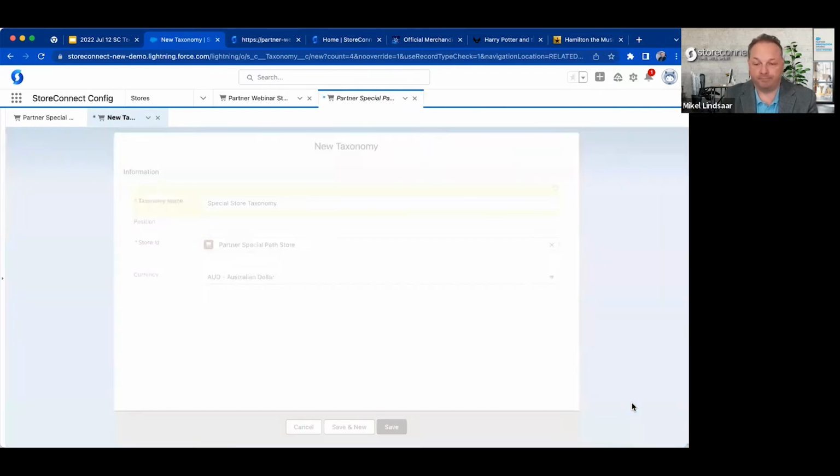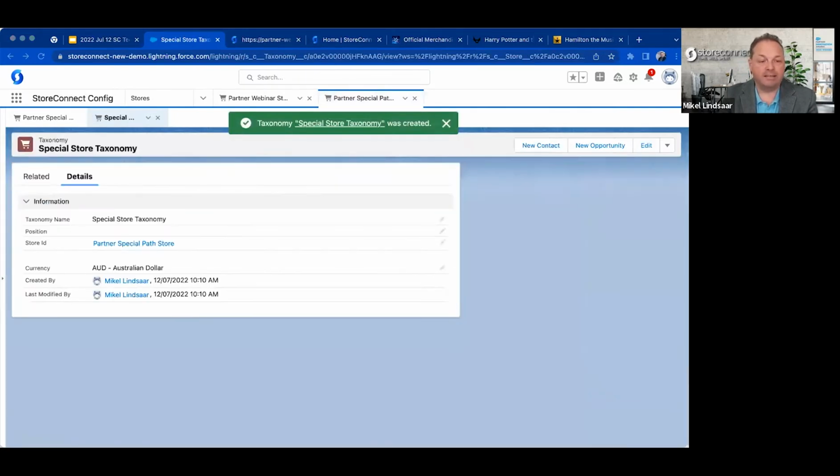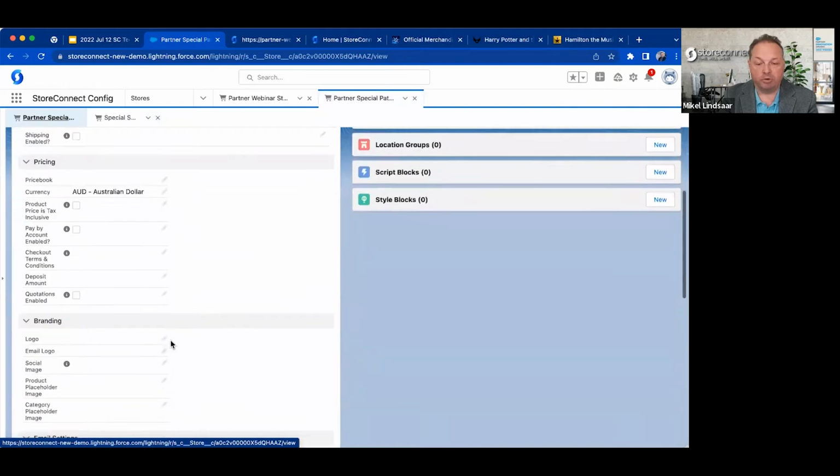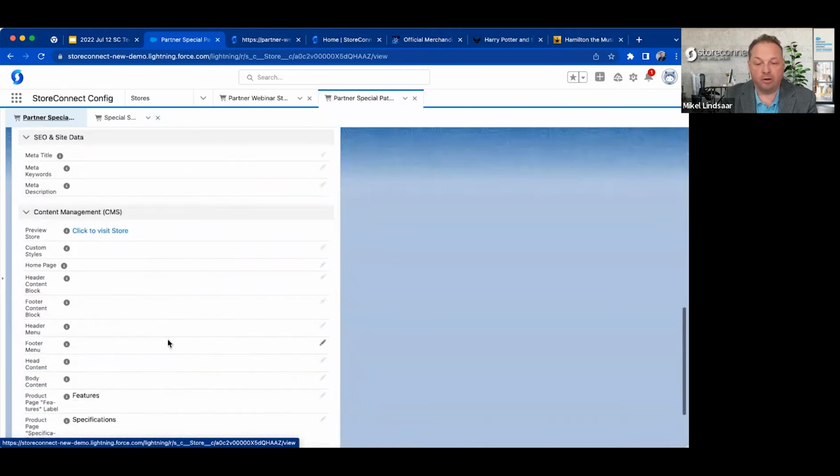And we'll save that. And that's now going to update over to StoreConnect, the website, in a moment. And then the other thing we might want to put on here is a little homepage.